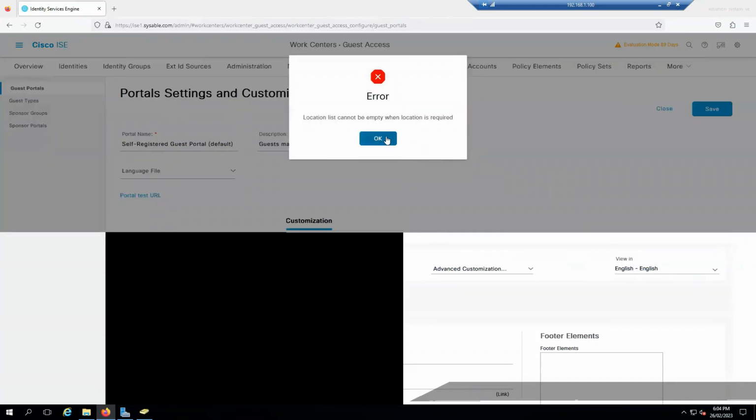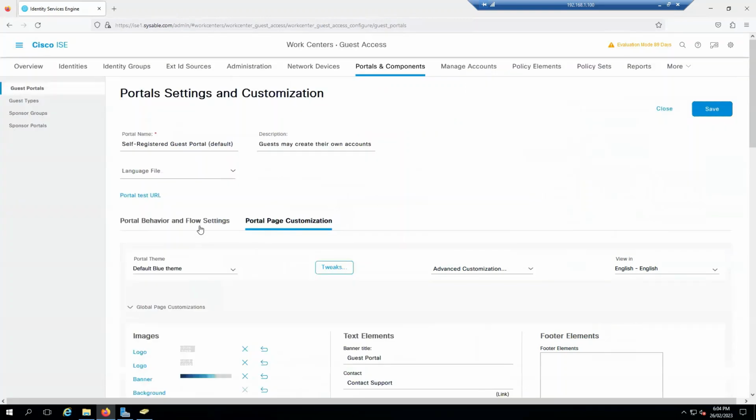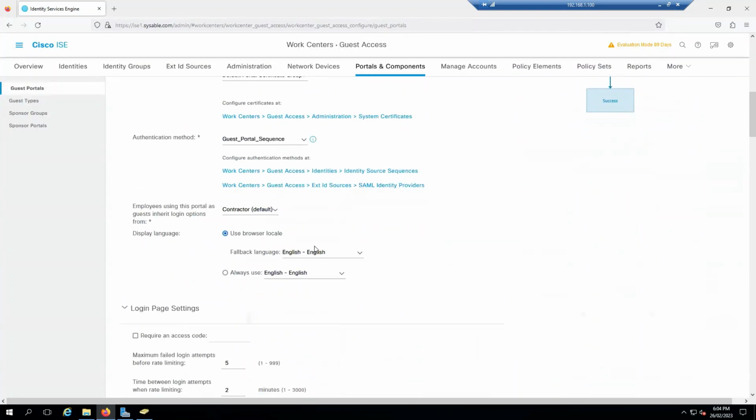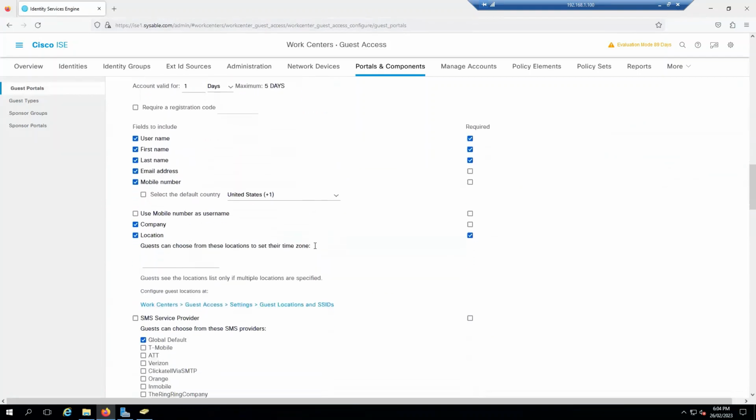The location list cannot be empty. So I just have to go to the location. Where is that one?